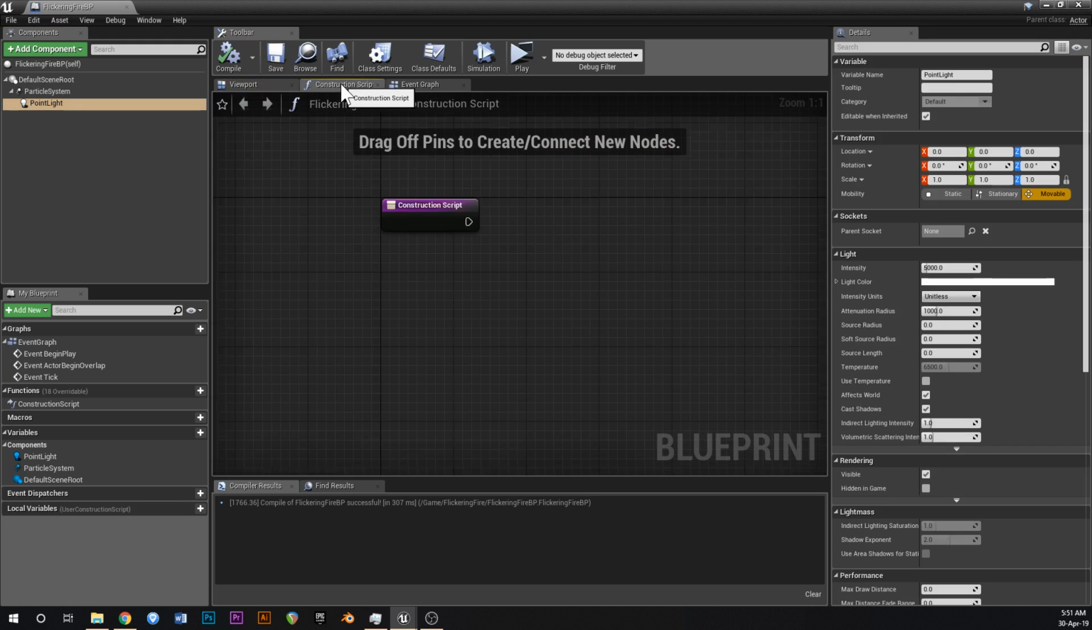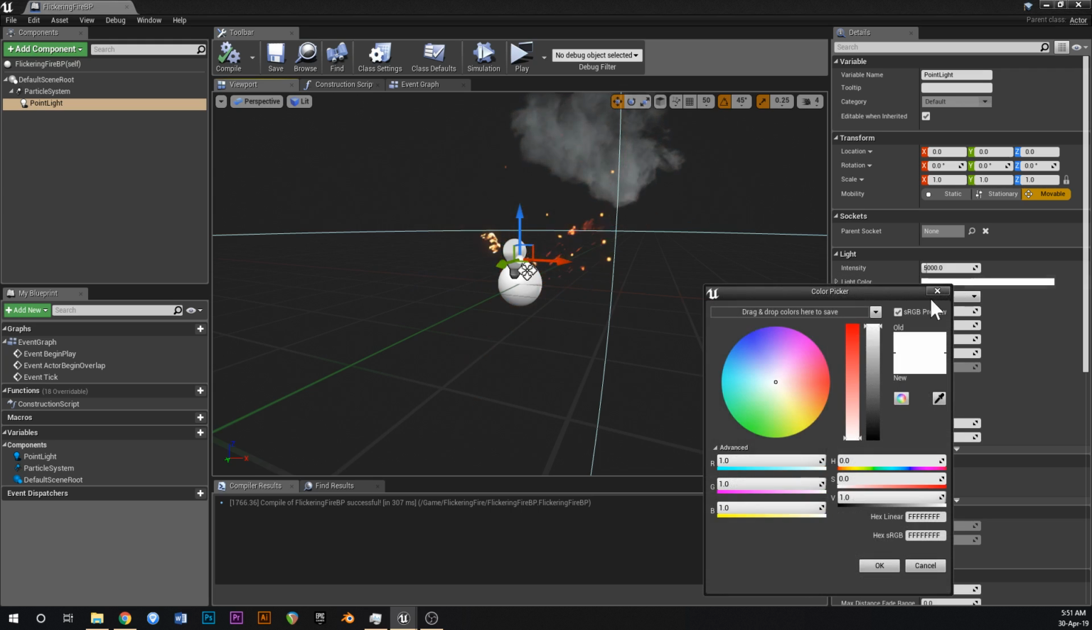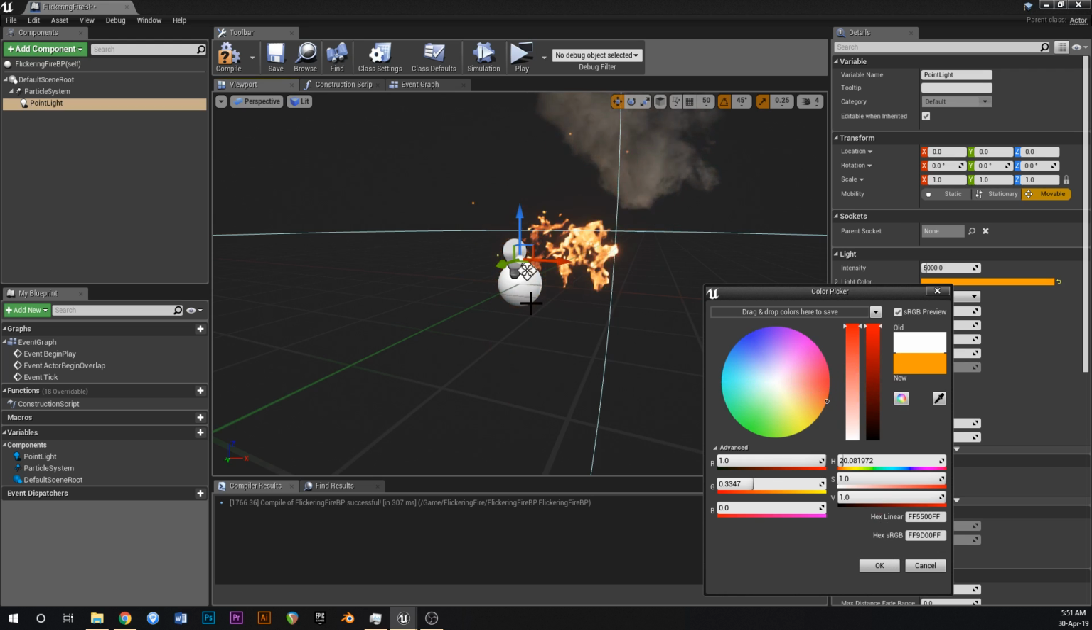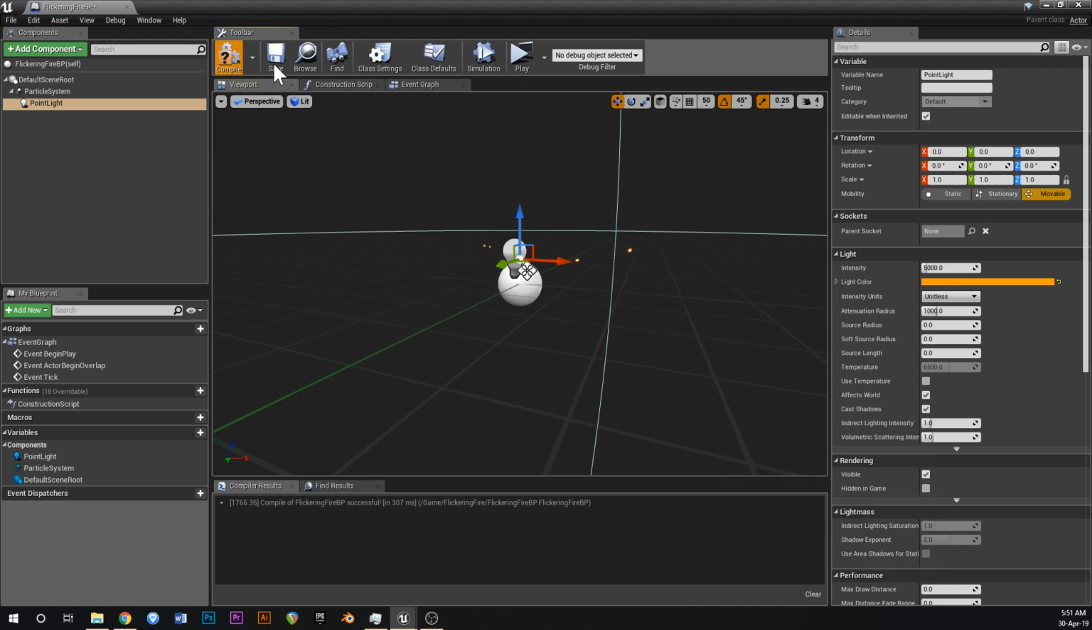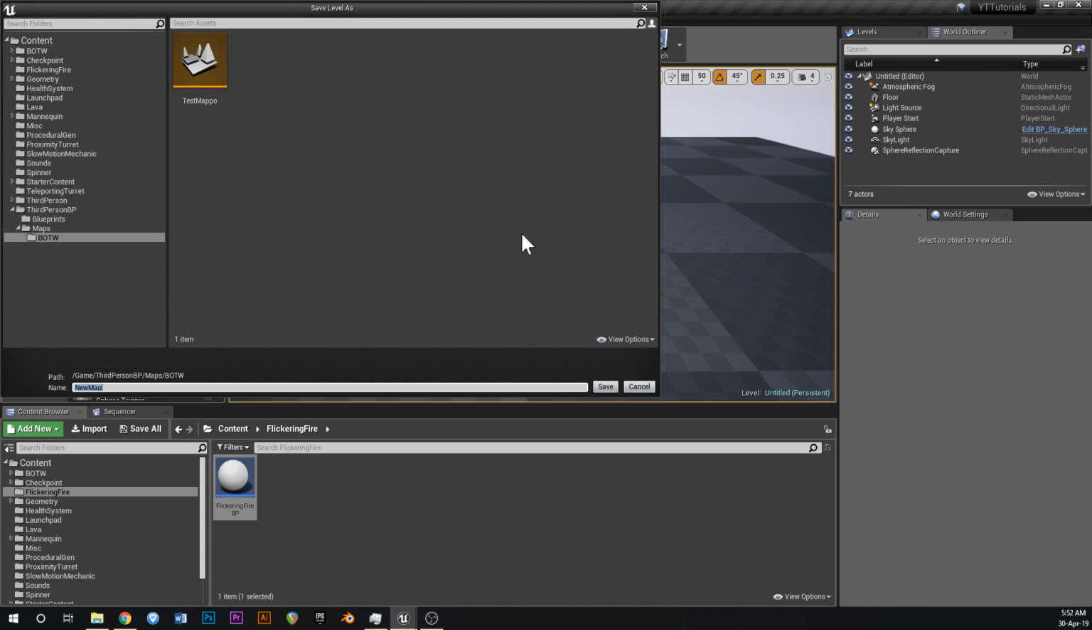In your construction script, actually, let's not worry about that. Let's just set the color of the fire here, and give that a nice orangey sort of color. That's fine. Let's chuck that in the world now and see how that looks. Dock it up at the top there, and you can go ahead and save your map.